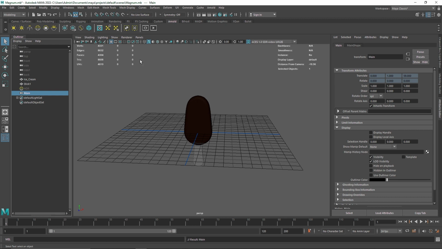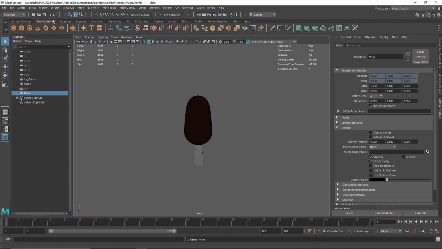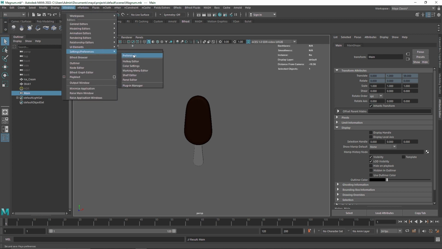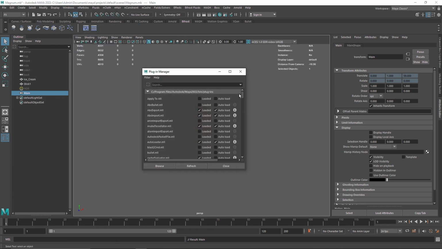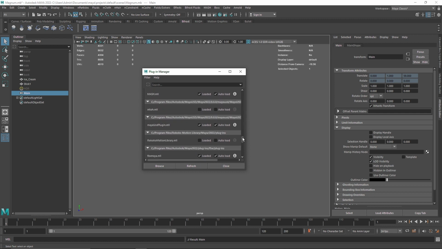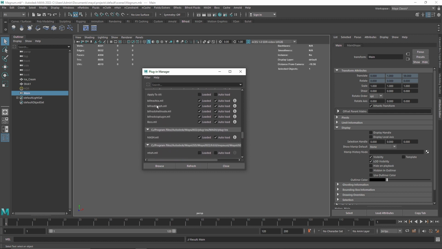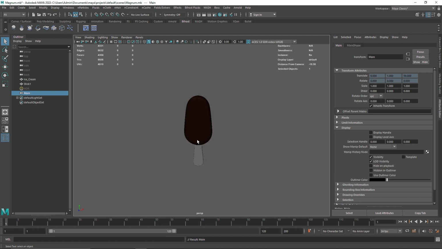All right, so the first thing you want to do is load in your Bifrost. If you cannot see your Bifrost menu right here, or if you go to FX, you cannot see your Bifrost fluids right here, what you have to do is go to Windows, Settings/Preferences, and Plugin Manager. And in the Plugin Manager, scroll down to the bottom, and at the bottom you should see Bifrost. All right, so make sure you load all of this and set it to auto load, and that's it. You'll be good to go. All right, so this is what we have, and we are going to begin our sim.